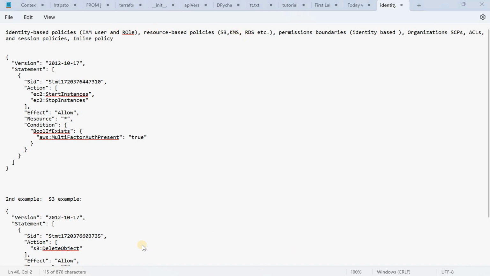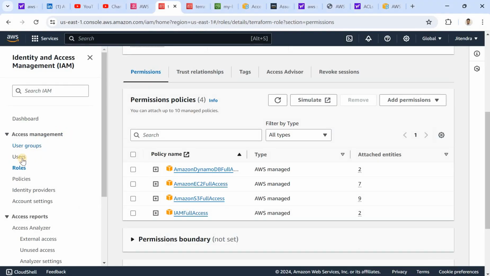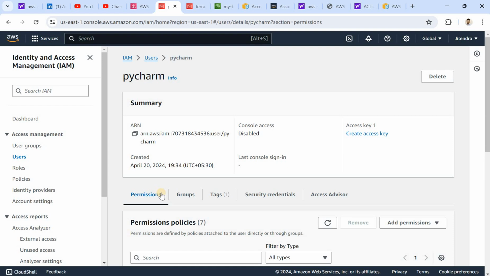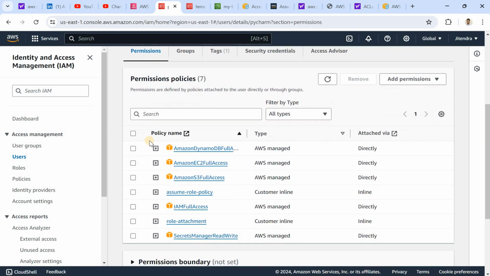Okay, let's start. So go to the right. I have already opened this user, PyCharm. This is the identity. And we have provided these permissions, so the user can do the work according to these permissions: S3 full access, EC2 full access, and IAM full access. So whatever they want, they can do that.